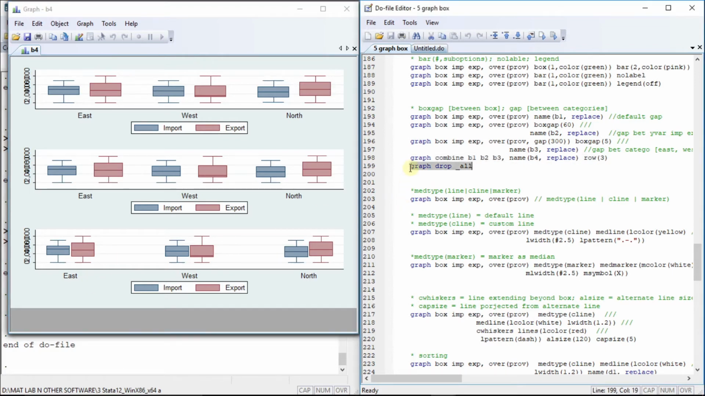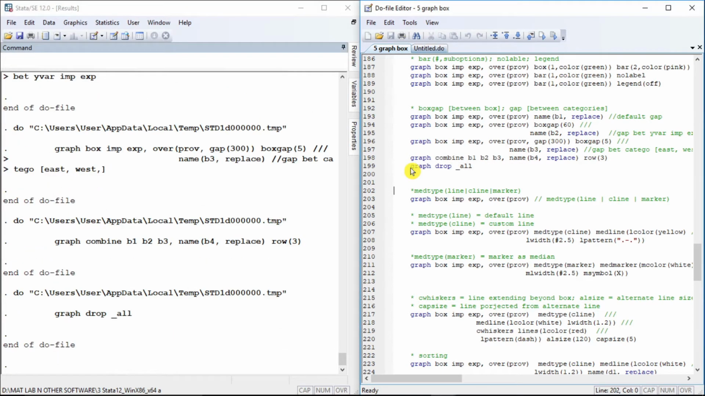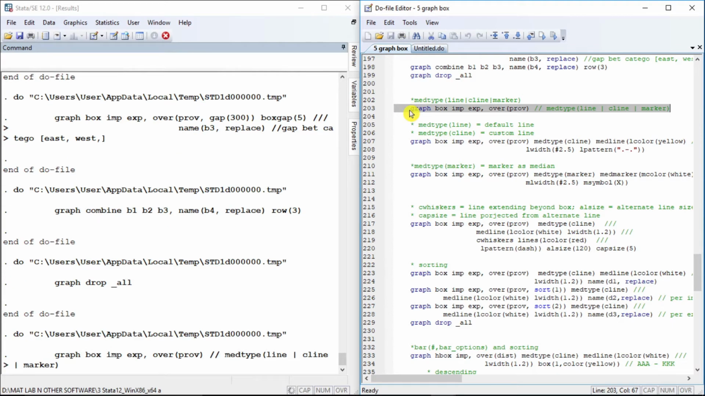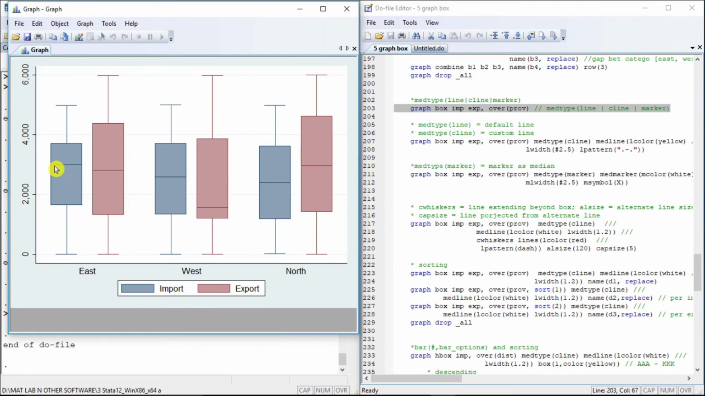Now let us drop all the graphs that we have, and we are going to use another option called medtype. Medtype, we are going to manipulate the median line in the box. So this is the default graph, and this median line we are going to manipulate. So we need to choose what type of median line do we want, whether we want the default line or this is custom line and a marker or the marker symbol.